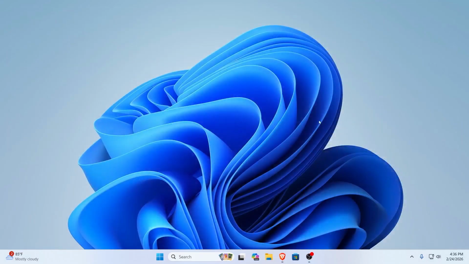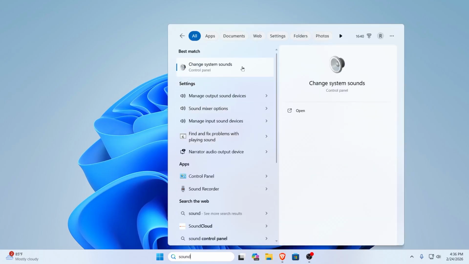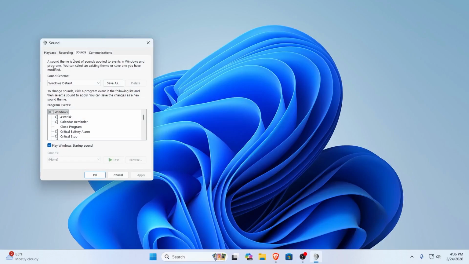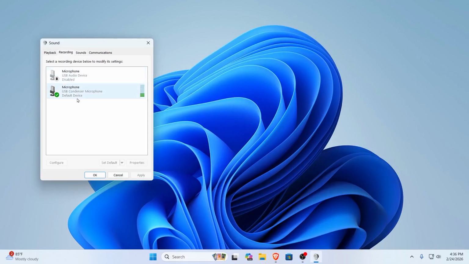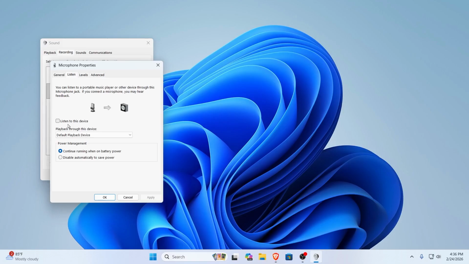And after that, just go to your search and search for sound. And from the best matches, just open up Change System Sounds. And this menu will pop up. From here, just go to Recording. Then just go to your microphone, right click on it, and click on Properties. And after that, just go inside Listen. And make sure Listen to this device is unchecked.